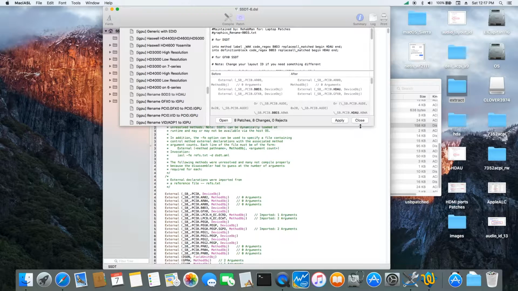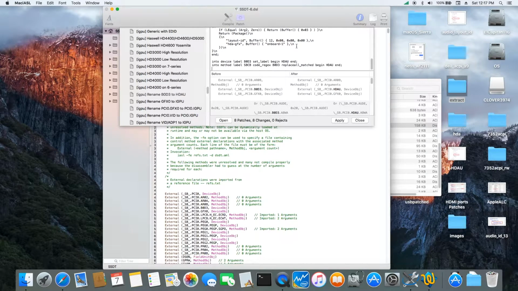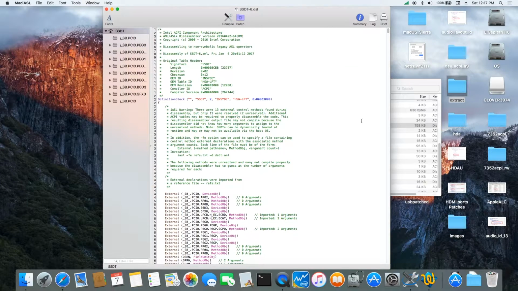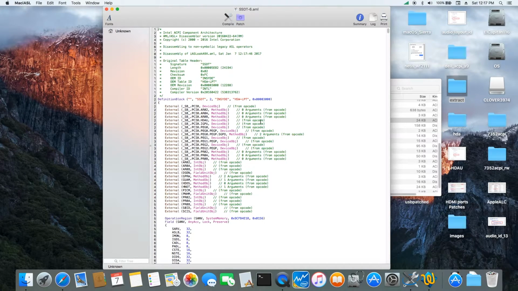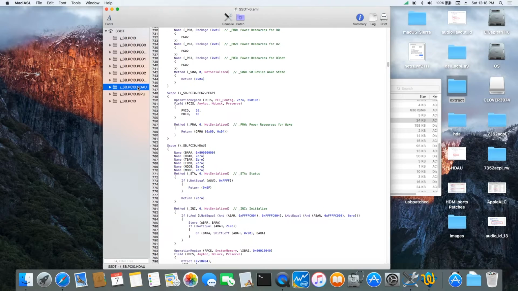And then we apply. But on this SSDT, we have to rename all the B0D3 also, because the patch only did some. Now, make sure you do this one. So when it's done, watch for my tutorial on how to patch the DSDT and SSDT on this Broadwell. Okay, so all of them are HDAU.